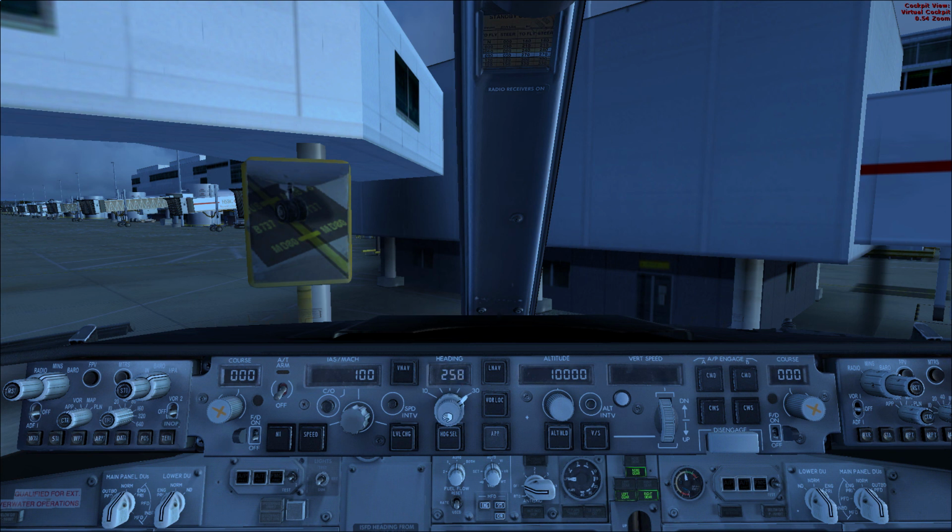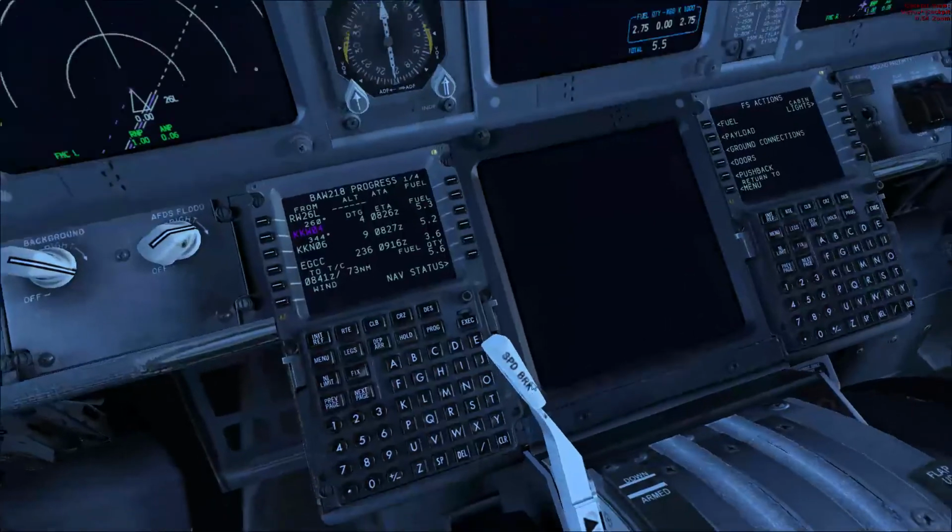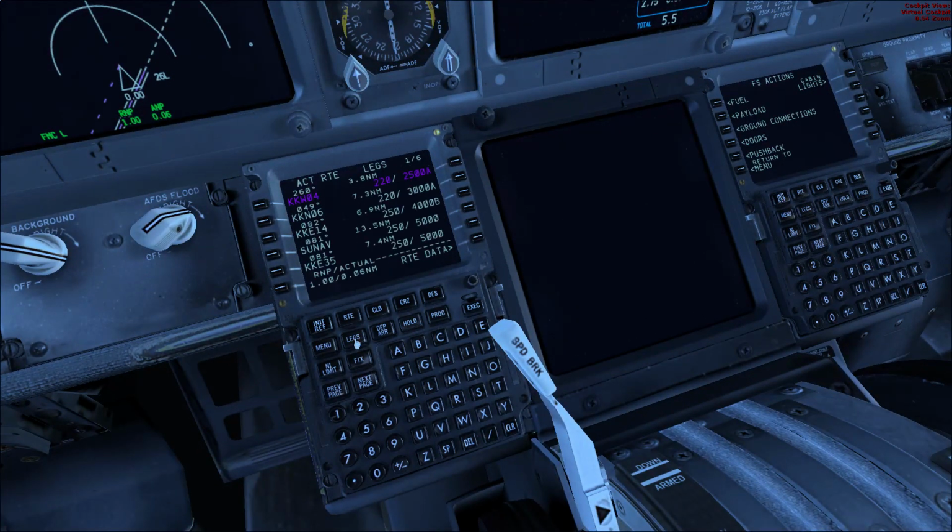Even though we'll be doing LNAV just shortly after departure, it's common practice to set your departure heading. Initial altitude is 4,000 feet on the SID. We can see that in the FMC here. 4,000 feet or below.